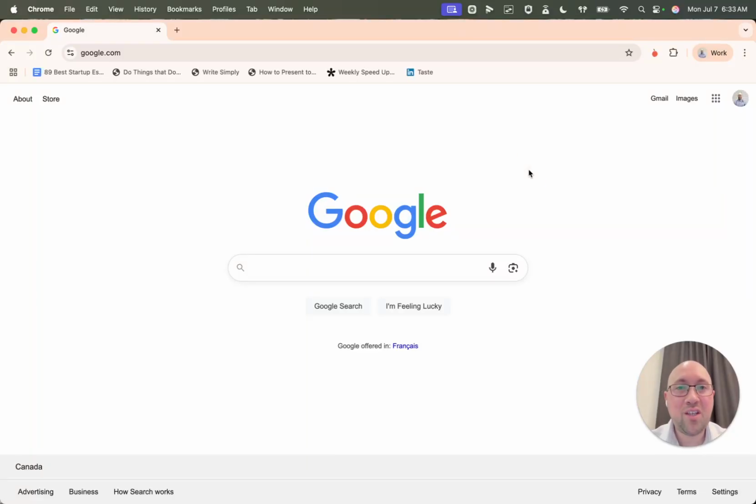Hello everyone, excited to be presenting to you the updated Chrome extension for Pippen. So I'm going to show you first how it works and then we can go over how to install it.